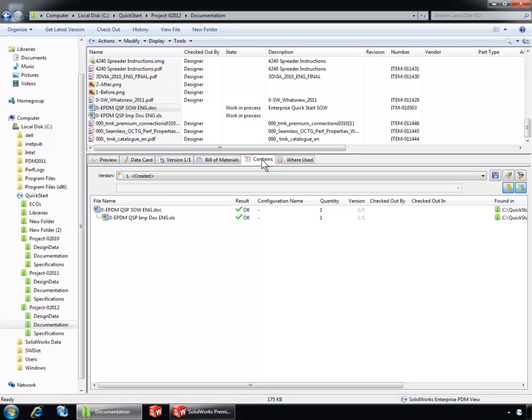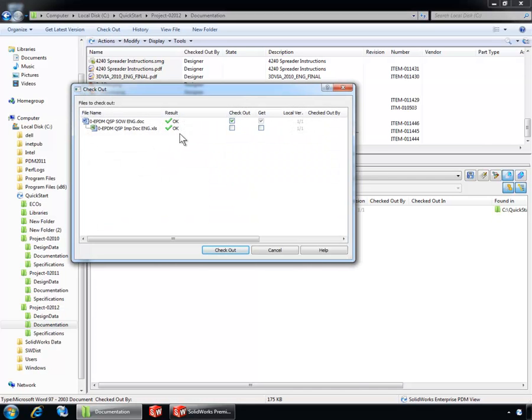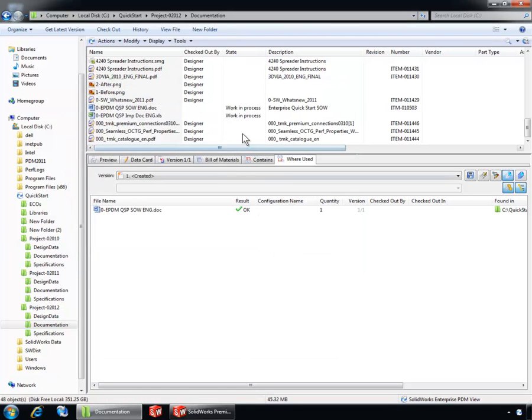If I go to the Contains tab, I see the relationship. If I go to the Excel document and use the Where Used, I can even see the relationship. If I check out the Word document, it's going to tell me, if you change the Word document, do you also want to take ownership of the Excel document? Those relationships are automatically built on documents that Enterprise PDM knows how to build relationships for.